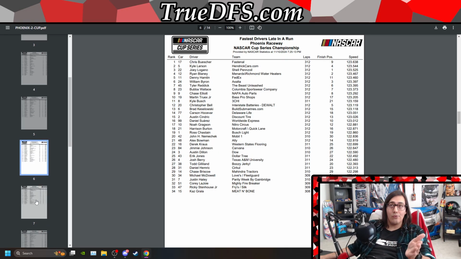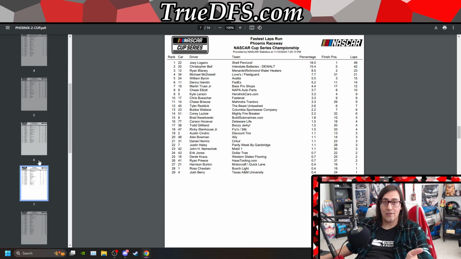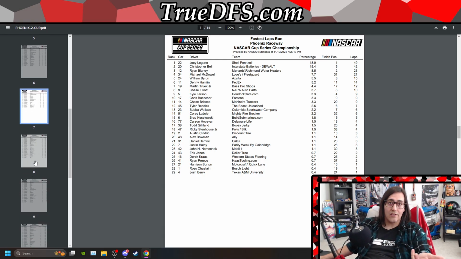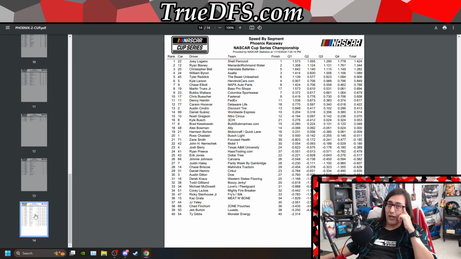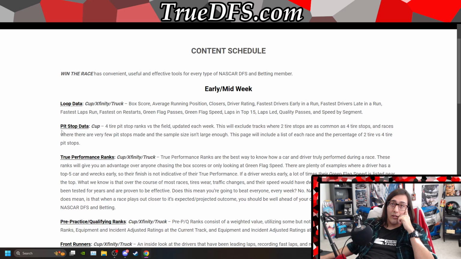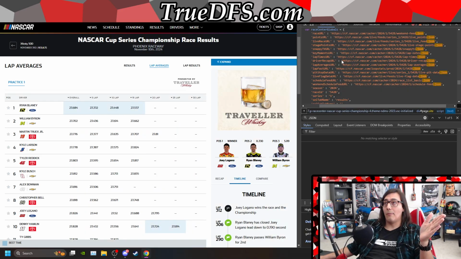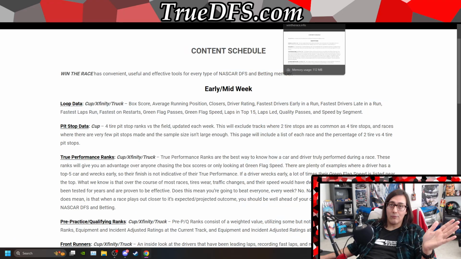If you are one of the individuals who like to look at this stuff or use it, Win the Race is a good place to find all that. It's free, it's very easy to find, and so on. Now, the pit stop data is 4-tire rank against the field, which you can pull yourself from the pit data, which is right here, which is probably the hardest data point to pull. We'll talk about that once we get the lap times and stuff like that. So maybe you want time saved there.